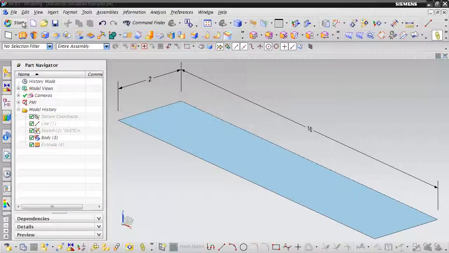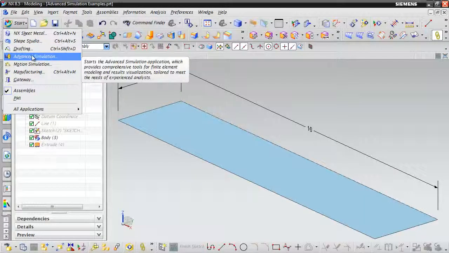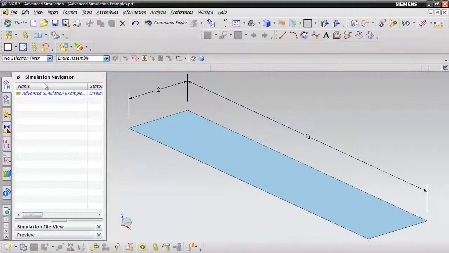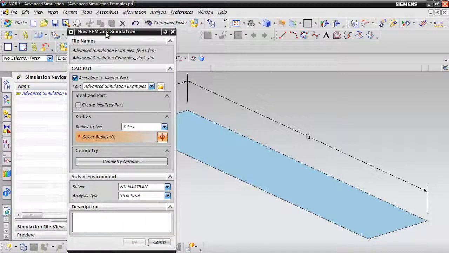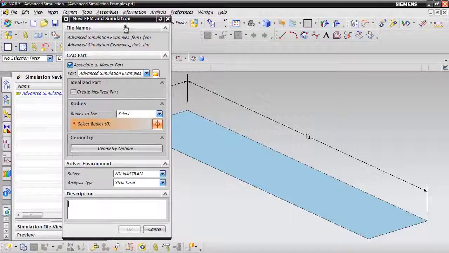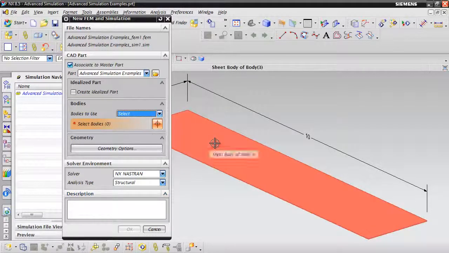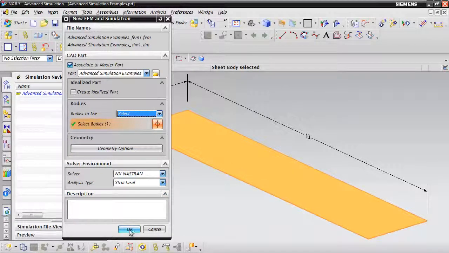And to do that, what we want to do is start the Advanced Simulation application. And what you can see here is that the Simulation Navigator has been activated. And on the part here, we can right click and do New FEM and Simulation. And in the New FEM and Simulation dialog box, you see that we're going to create two new files, a FEM file and a SIM file. We're going to associate to the master part. And for bodies to use, we're going to go down to the Select and click on this sheet here and go ahead and click OK.